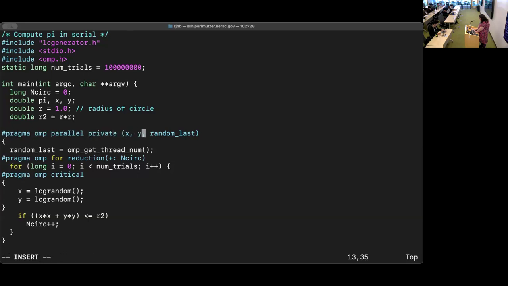So let's do private XY and then thread private, random last, and then maybe we don't need this. Globally, but also thread private. Should we try that? Okay.